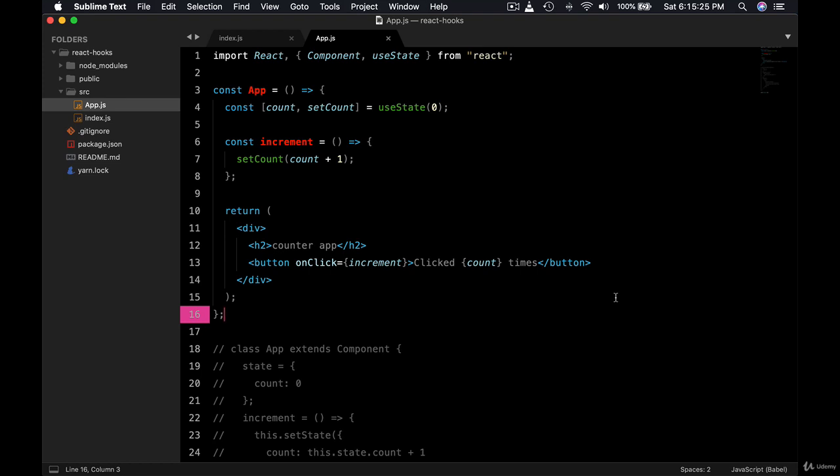Now we're going to explore another hook as well, that's called useEffect. And using useEffect, you can avoid writing lifecycle methods. You're going to love that. So let's jump straight into the next lecture. Thank you.